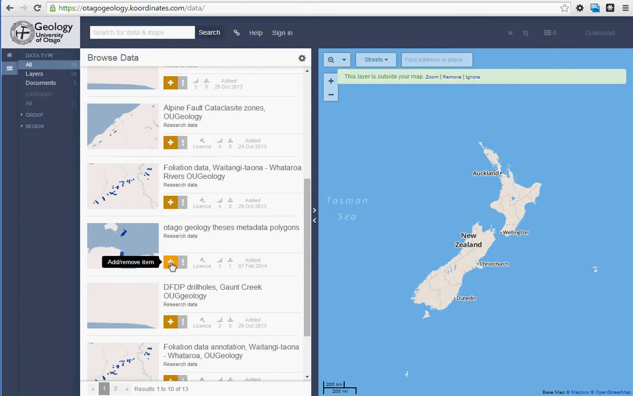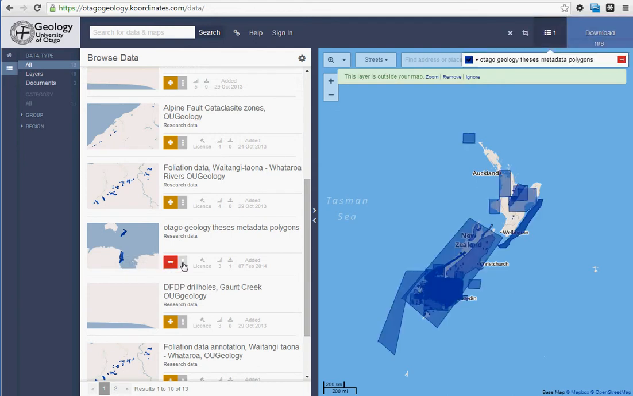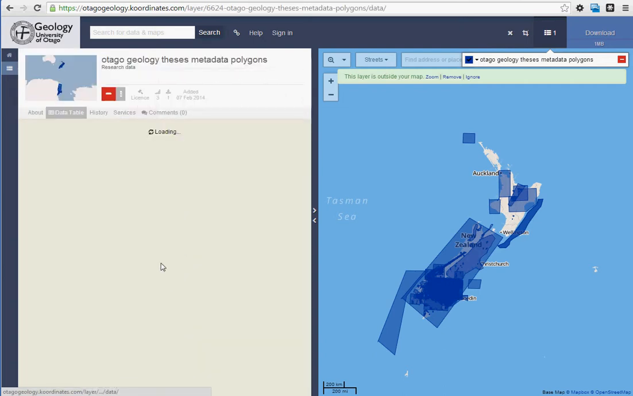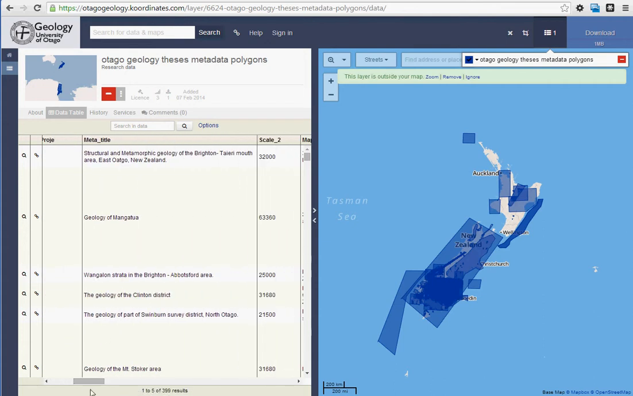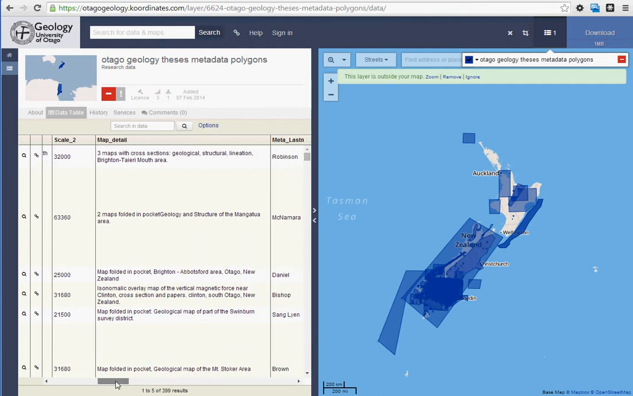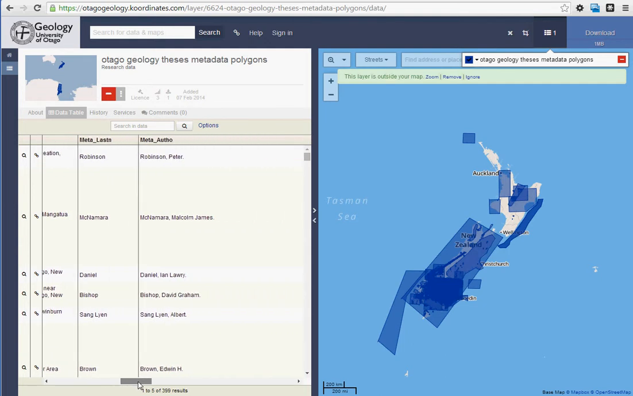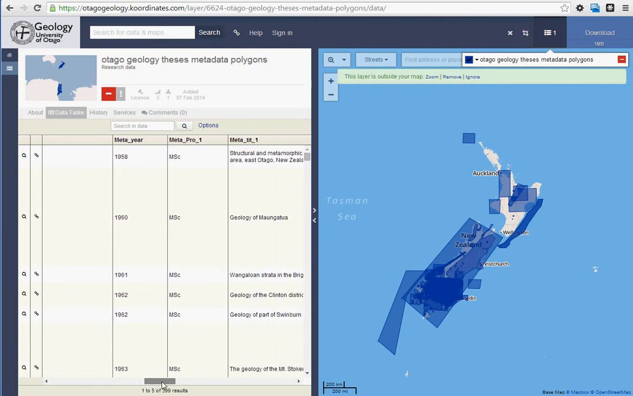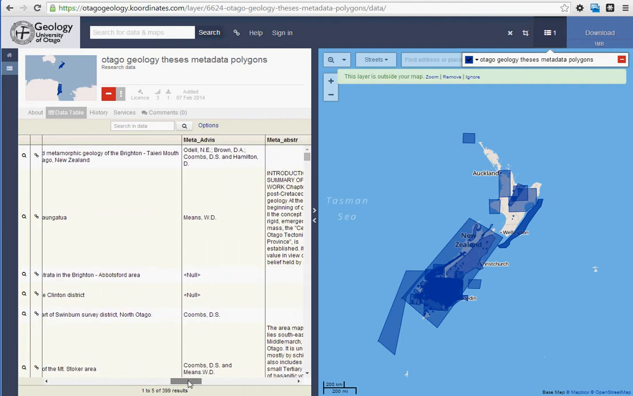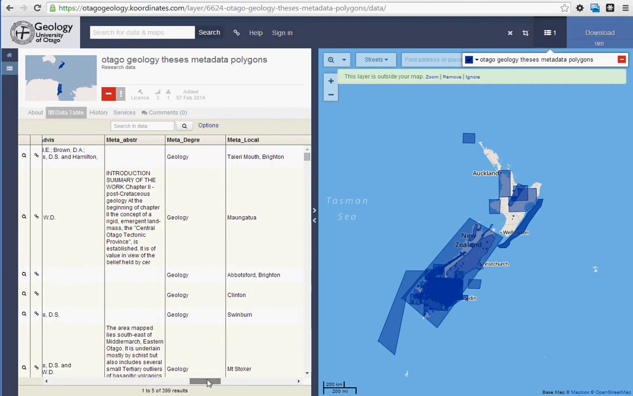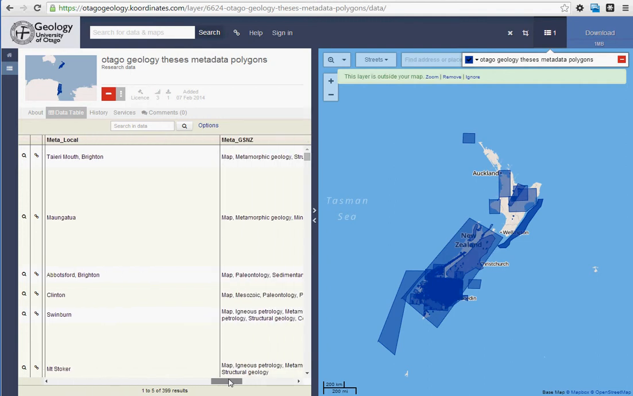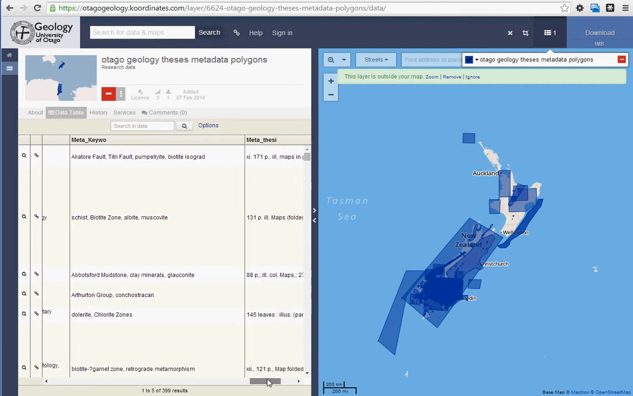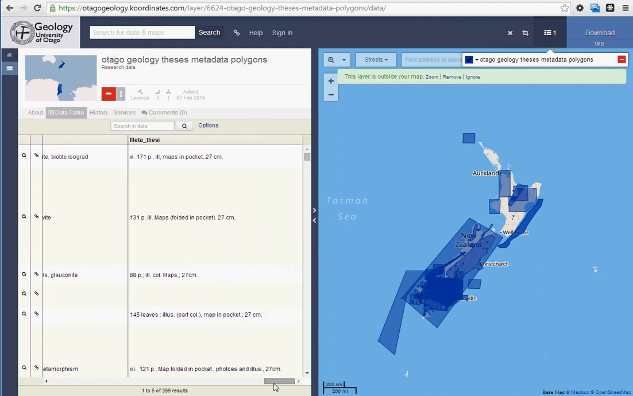So if I add that to the map, let me just also show you what the data table for this looks like. So here we've got title, information about the maps, author, the year, advisors, abstract, it's just a shortened 255 character, and various other keywords, that sort of information.